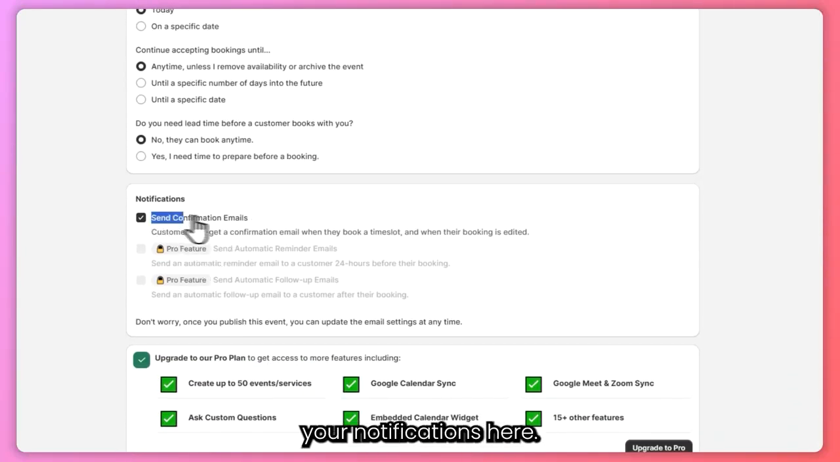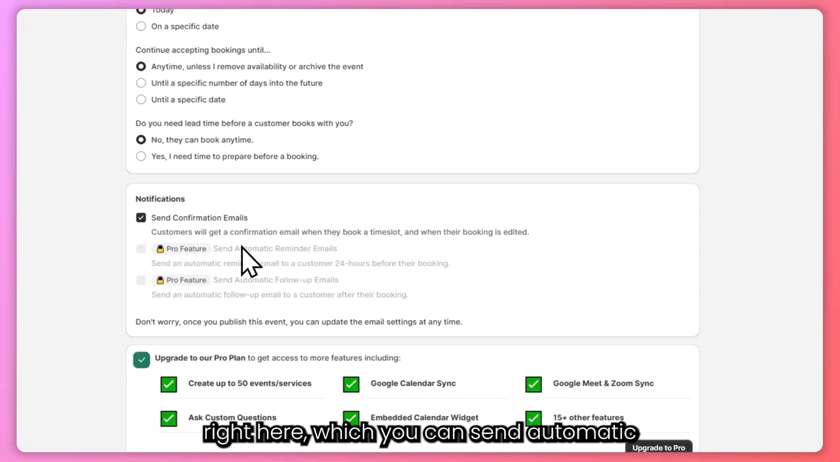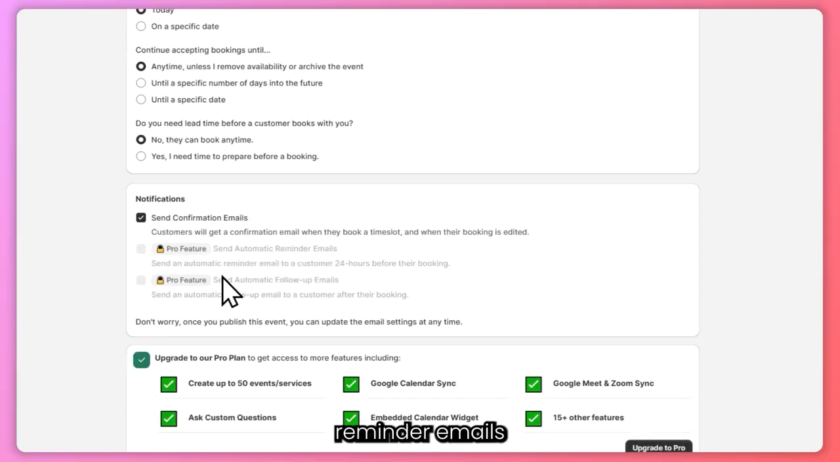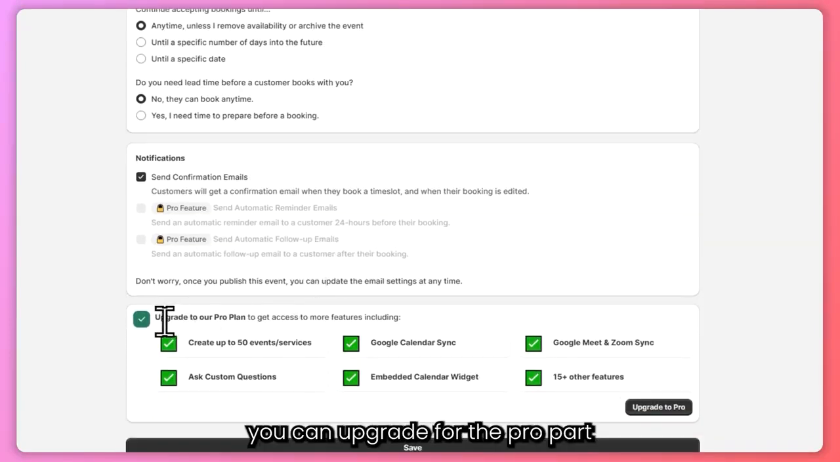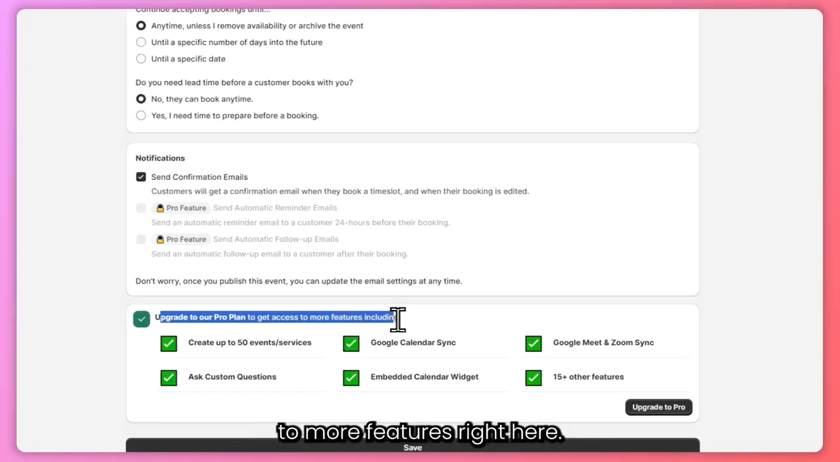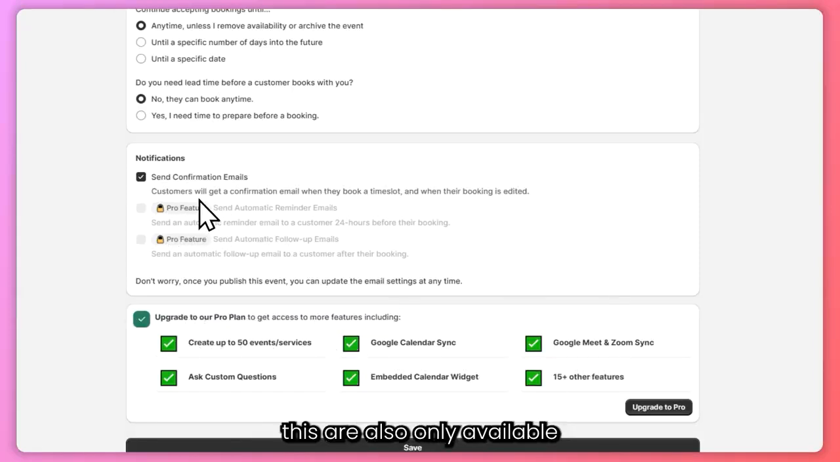And then you have your notifications here. You can send confirmation emails for free, but you have your pro features right here, which you can send automatic reminder emails and send automatic follow-up emails. And from here, you can upgrade for the pro plan if you would want to get access to more features right here. So these are the features. And as you can see right here, these are also only available in the pro feature.